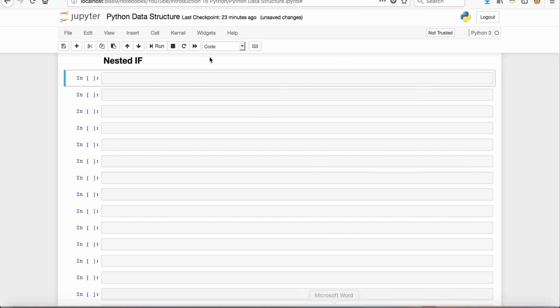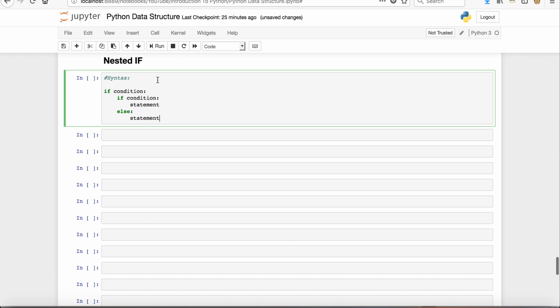The syntax for the nested if is the following. First, we have the if condition, then we have an indented block, which in turn is an if statement, and it also has an optional else statement. Now we will look into an example to have a better understanding of the nested if.